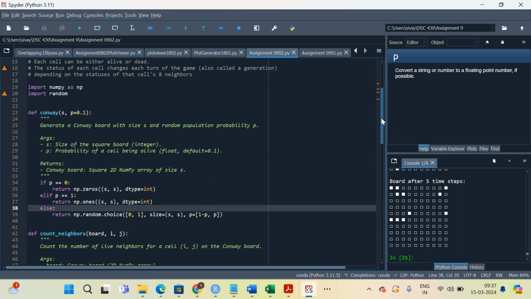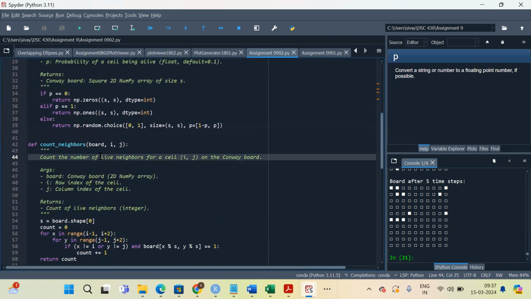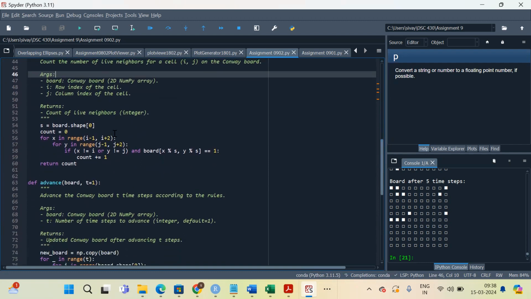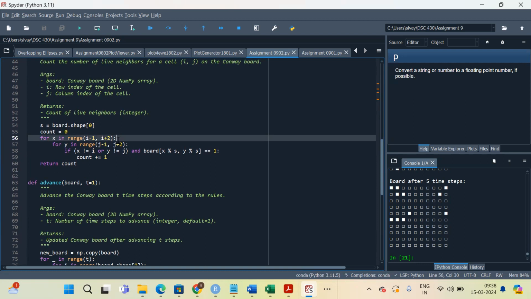And apart from this, I have written count neighbors. This function counts the number of live neighbors for a given cell at position ij on the Conway board. It iterates over the neighboring cells of the specified cell and counts the number of live cells.